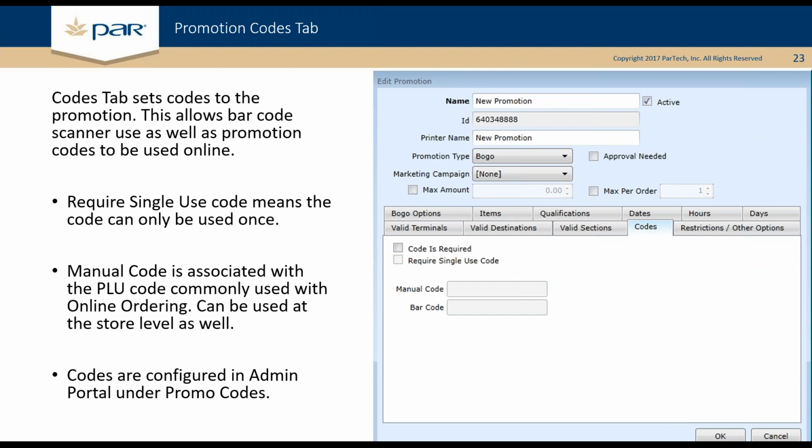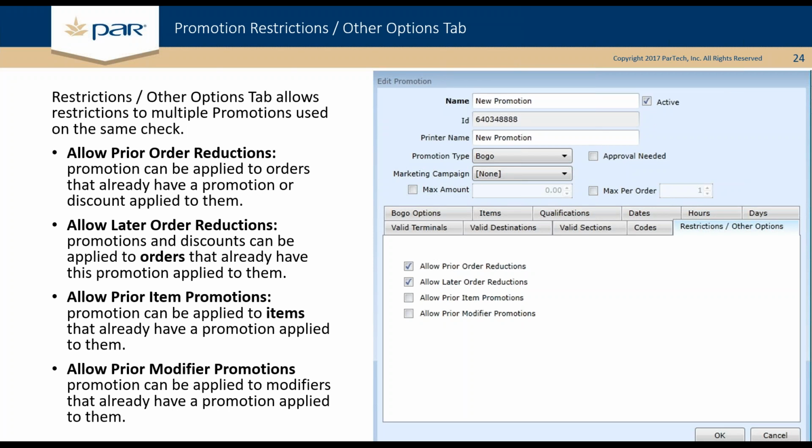Codes are generally configured in Admin Portal under your promo codes. And then the final options of promotions here is the restrictions other options tab, which allows restrictions to multiple promotion use on the same check.